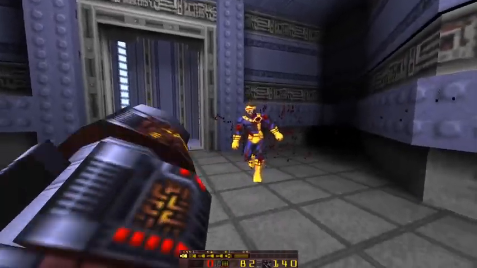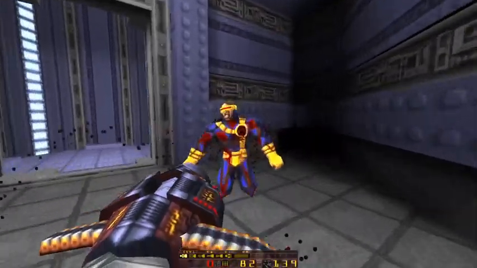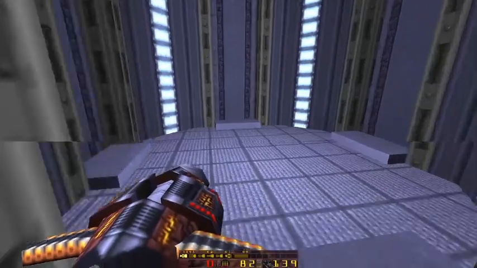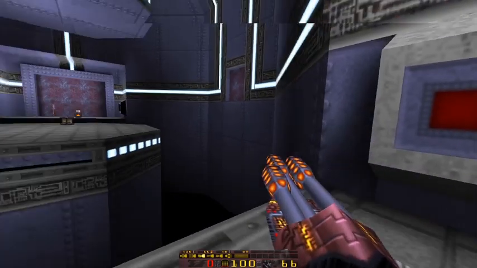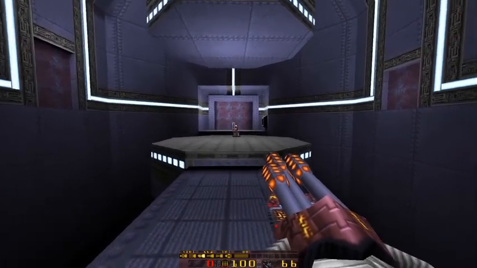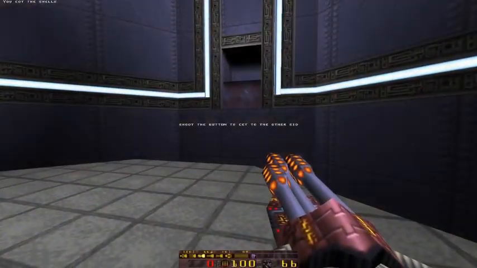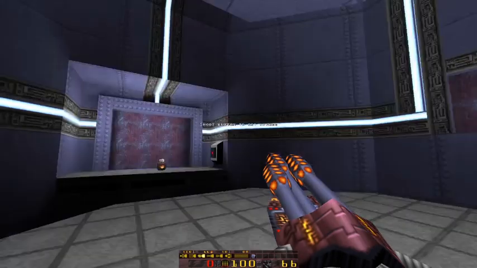The game starts off in the X-Men mansion. We had Psylocke, and you'll be seeing Cyclops, Gambit, Storm. X-Men Quake mod. Yeah.